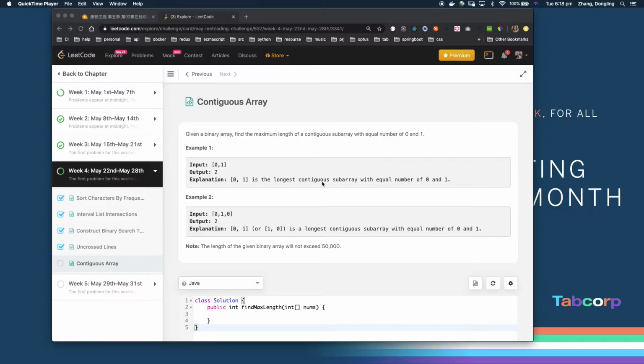And today we're going to continue the LeetCode challenge called Contiguous Array. The description is simple. Given a binary array, find the maximum length of a contiguous subarray with an equal number of 0 and 1. A binary array always contains 0 and 1, and you need to find the subarray that contains equal 0s and 1s.